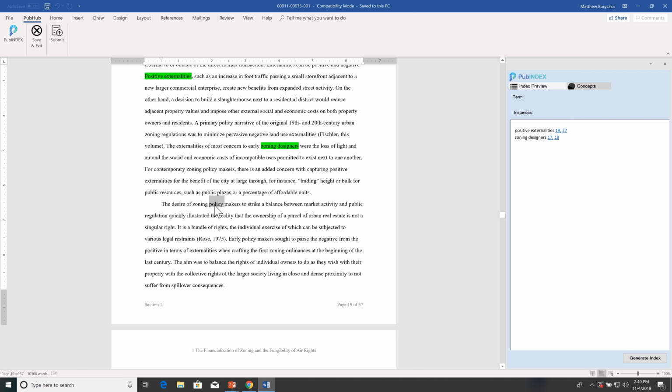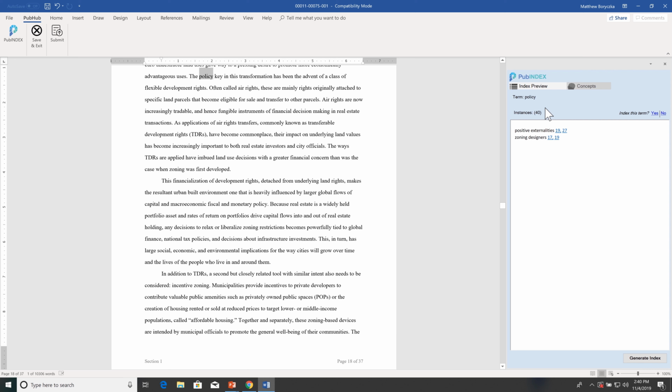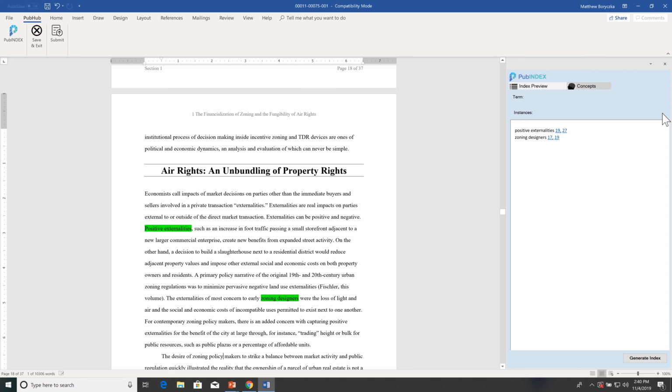Now, let's say we choose a term like policy. I can see immediately that there are too many instances for this to be a viable term. Therefore, I will simply select no. I do not want to index this term.